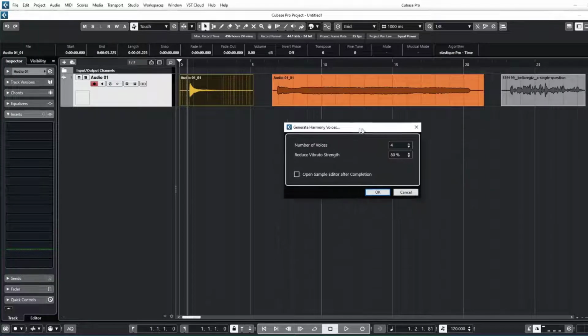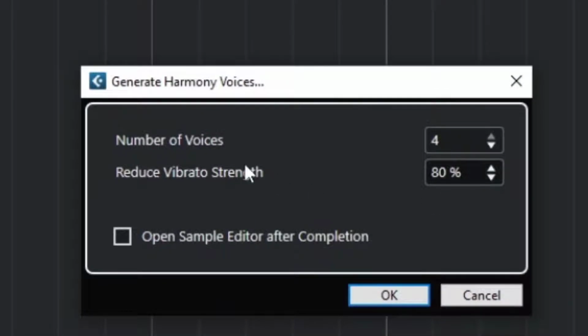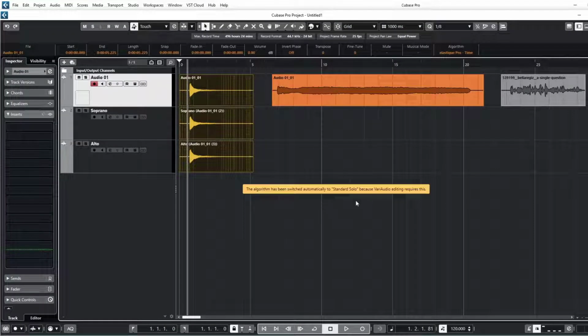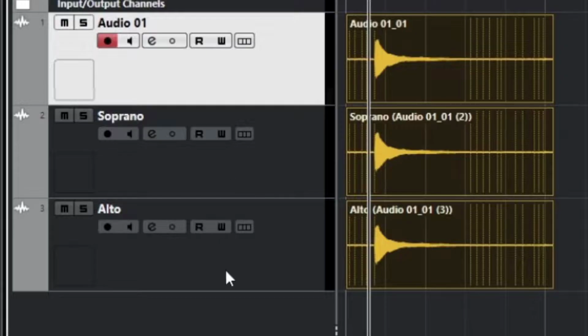I get a very small and lean dialogue, number of voices, 4 is the maximum, and I can create maybe just 2. Reduce vibrato strength, doesn't matter really, and now I press OK and you see something happening here in the sequencing window. We have more tracks now. This is the soprano and this is the alto.